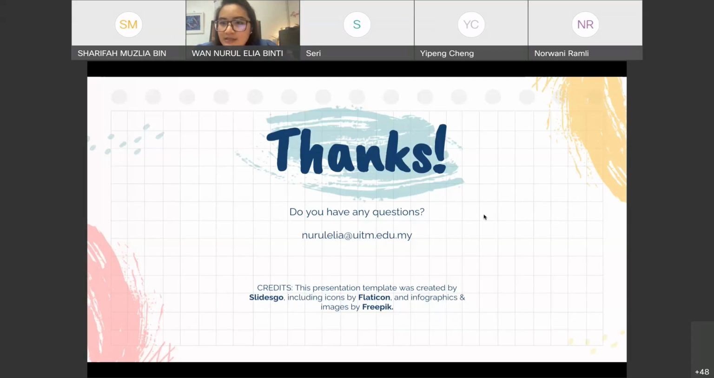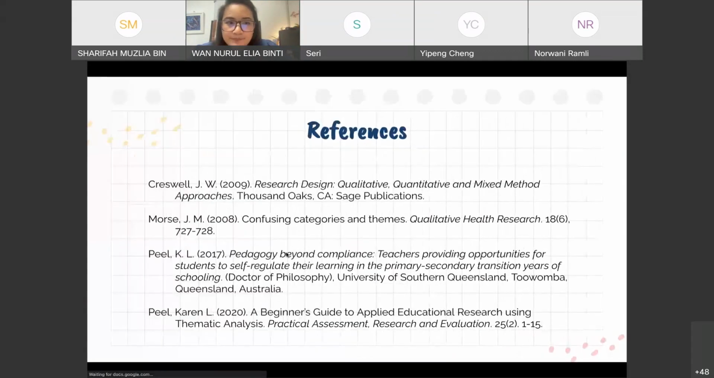Oh, the reference page. Dora wants to see the reference page. If you look at the references, the examples that I took are from the last one. That one is a good article for you to read if you are doing thematic analysis. It goes through all those 6 steps that I talked about earlier. All right, any other questions?